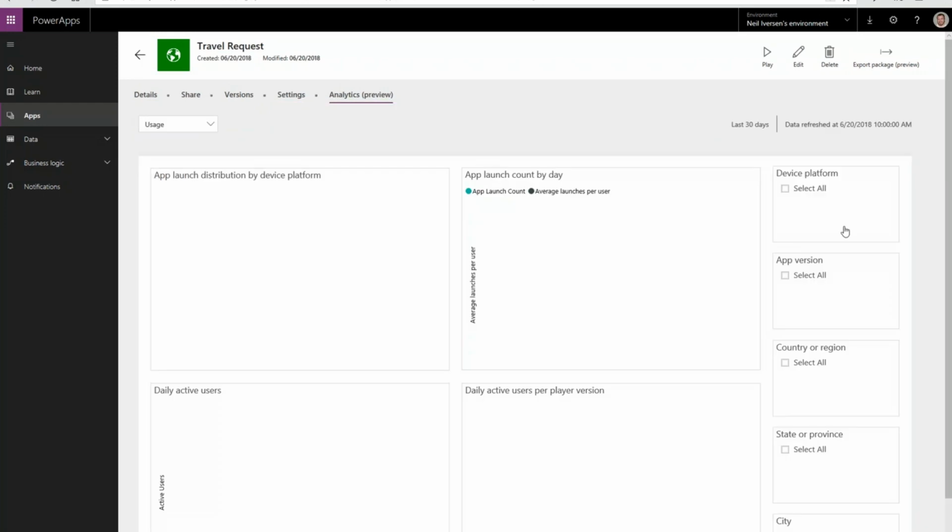There's also some preview features around importing and exporting these applications, so that as you create them, if you want to move them between different business units or entire organizations, you have a package format that you can use to move those across.